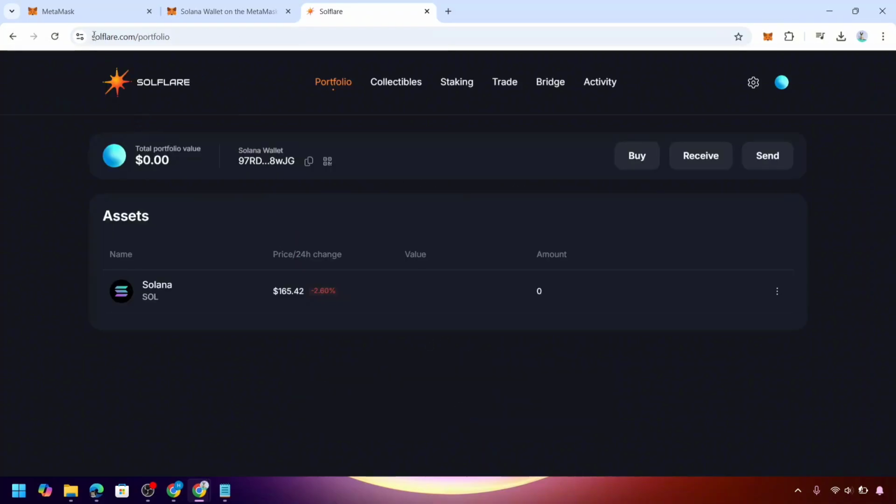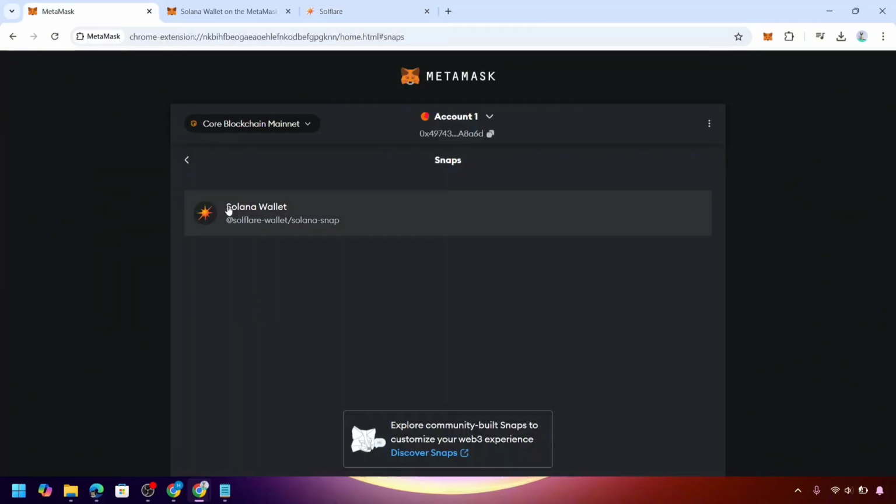As you can see, when you head back to our MetaMask, the Solana wallet is now added into our snaps. So that's how you can connect or how you can add Solana to your MetaMask, and thank you for listening.